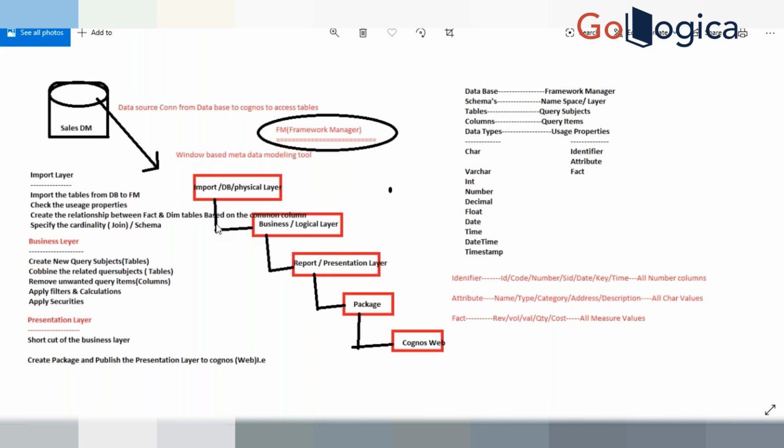So a package holds the information in one part and then sends it to the web. When you run the report, end of the day, how will it happen? It will go back to the database. I'll show you, there is an image for that also.